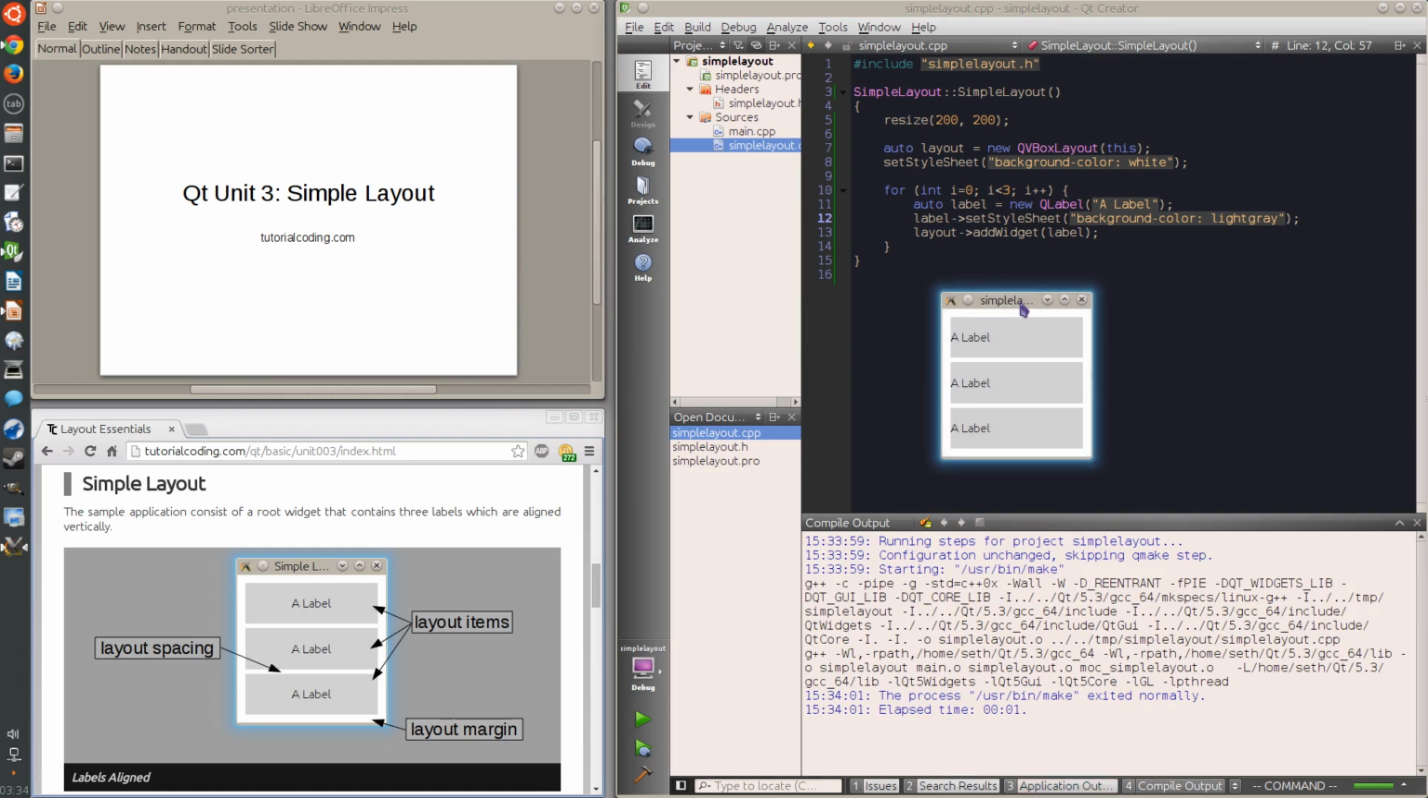This looks better. Now it's visible that the labels are evenly distributed on the application window, which shines through the margins and spacing of the layout. Layouts are dynamic, meaning that when I resize the application window, the child widgets are adjusting in size automatically.